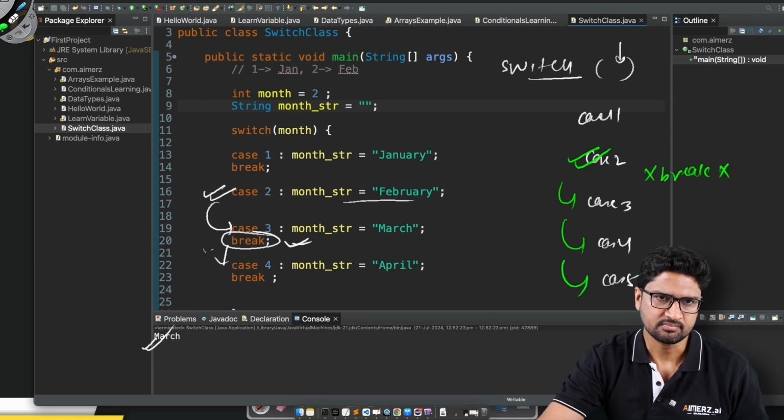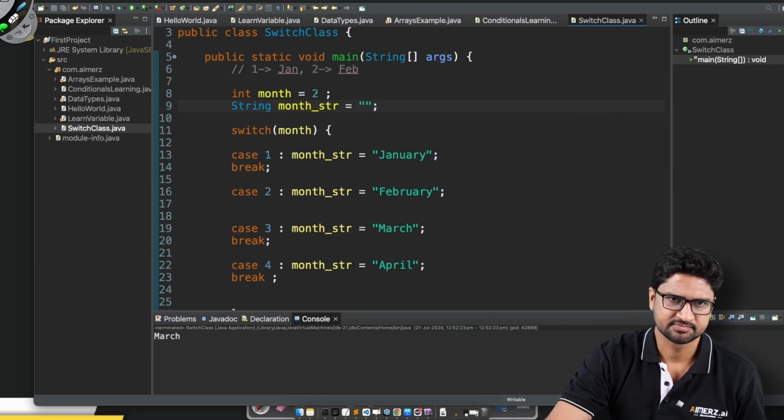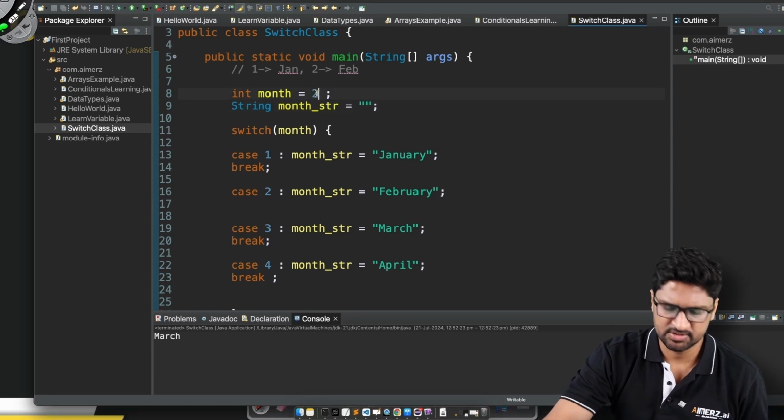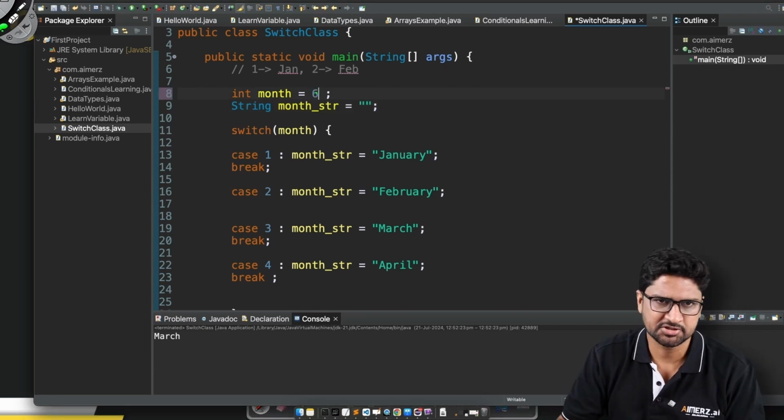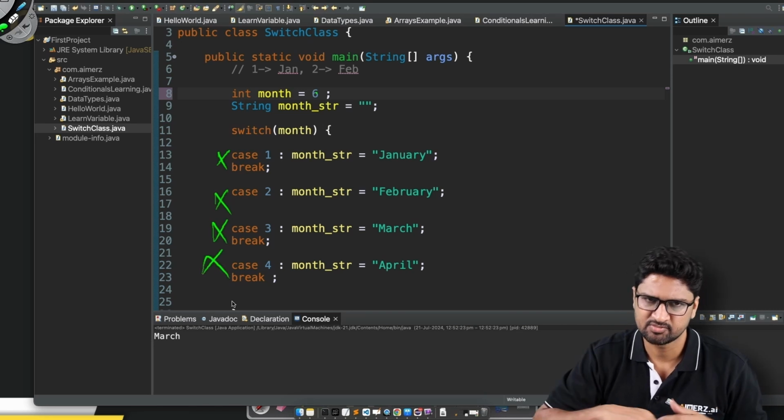Fair. We've understood this. Now let's assume that this value is 6. Since the value is going to be 6, it's not going to match this or this or this or this. What happened in that case?